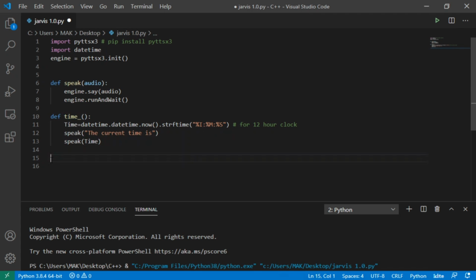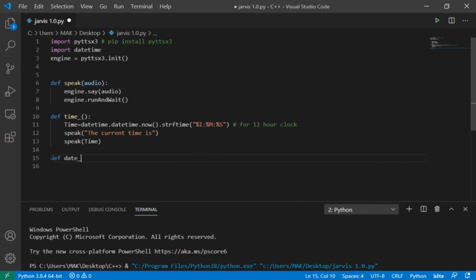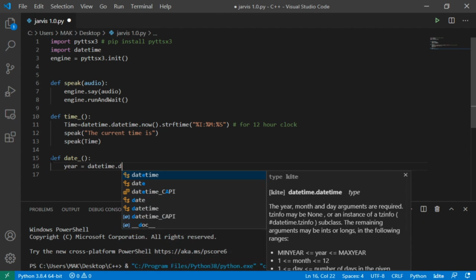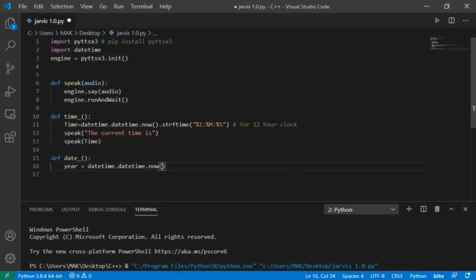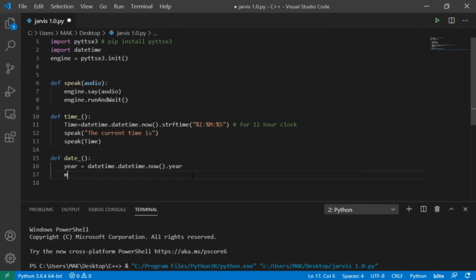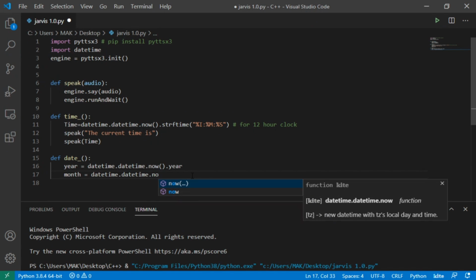Now we will create a function to tell us date. Now first I will define a function named date, and then I will write year for it to call year, and year is equal to datetime dot now dot year. This line of code will tell us the current year, and then I will write month and put it equal to datetime dot now dot month, and same is the case with date.